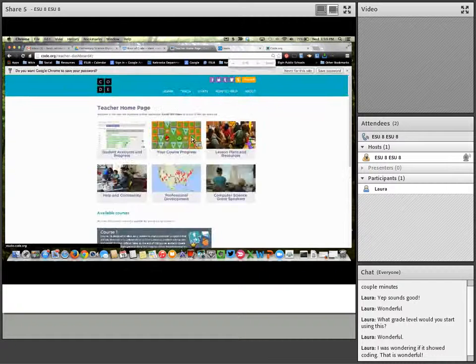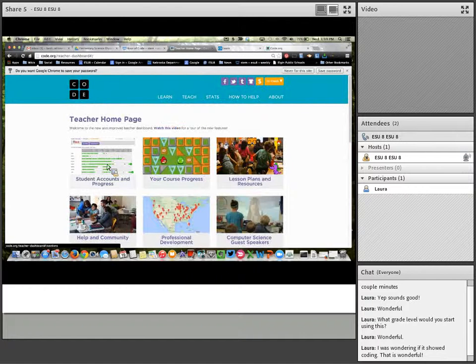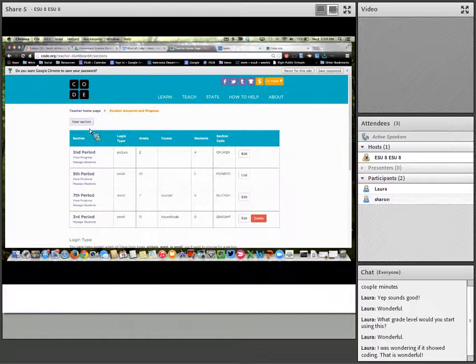I'll make that a lot bigger too. All right, so here's your teacher homepage, and this is where you would probably spend most of your time, on the student accounts in progress. And here is where you would create a new section for a new class. You can see I've been playing with this and I've created several sections. Also, each of your sections has a login type. Now, for my older students, I would have them use an email where I would just give them this code, and then there's a place when they log in to put in that code, and then you can see one student, who happened to be me, logged in and put that code in, so I have one student.